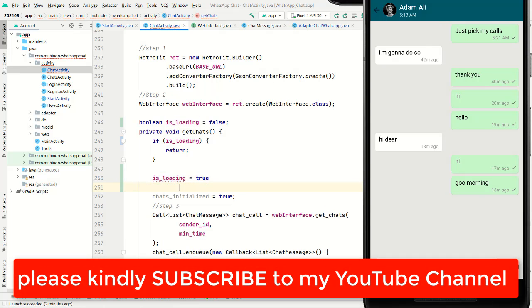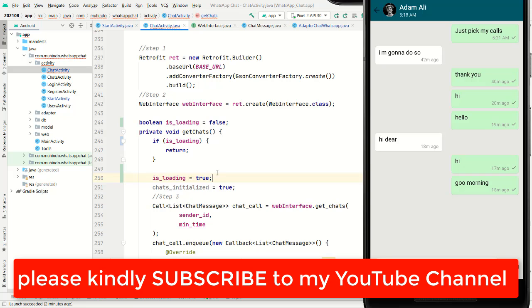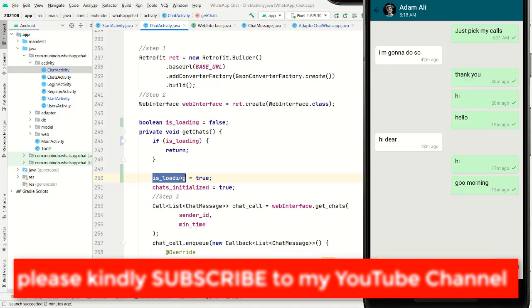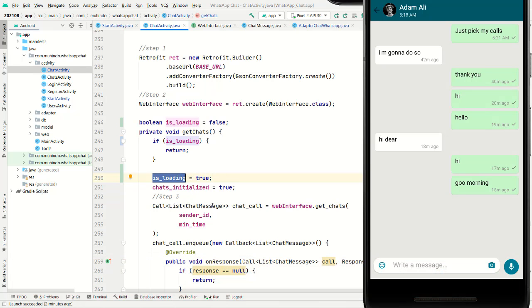I hope you're getting the point. I don't want to go there while there's another process loading. For example, it has not finished fetching the charts from the server, and I'm going to call again and again and again. That will not be good practice. Let us just go there at once. So you see, if it is loading, it should go back. Otherwise, after passing here, then we say it is loading.